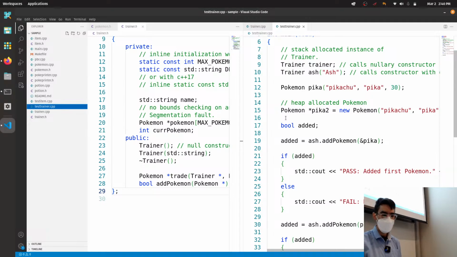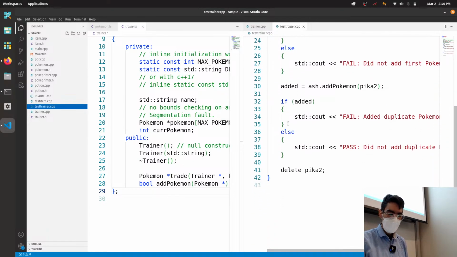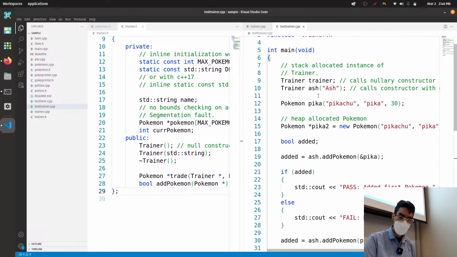The code in this state right now, when it gets to the bottom here, is going to start calling destructors on the trainer class. These two trainers here have been declared as stack allocated variables. So when they go out of scope in the main function, when we return from that, their destructor is called.